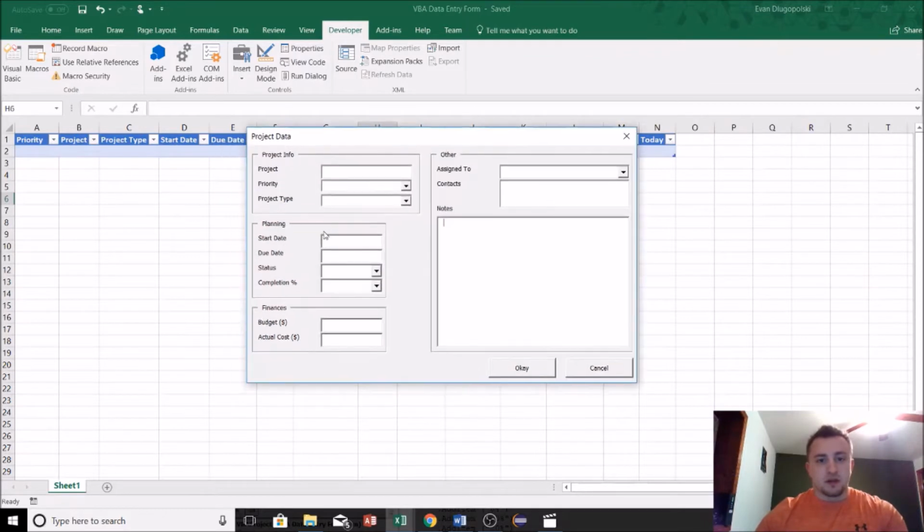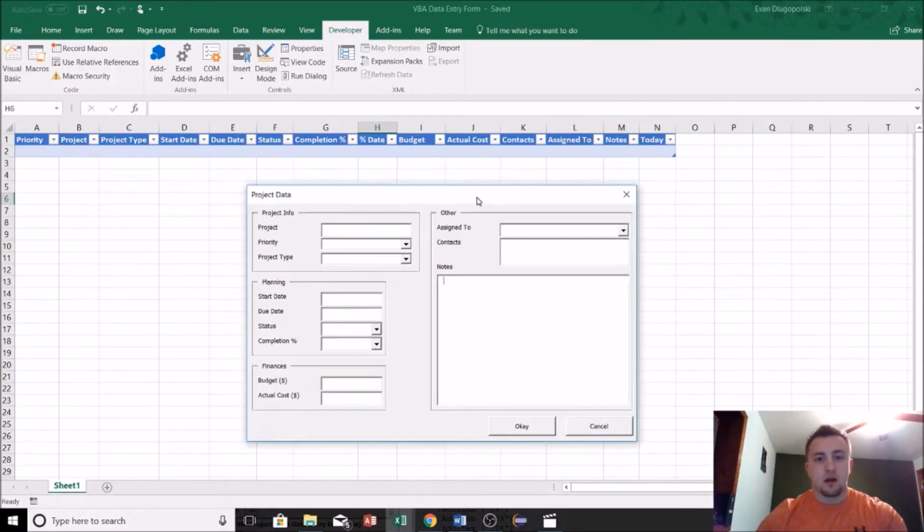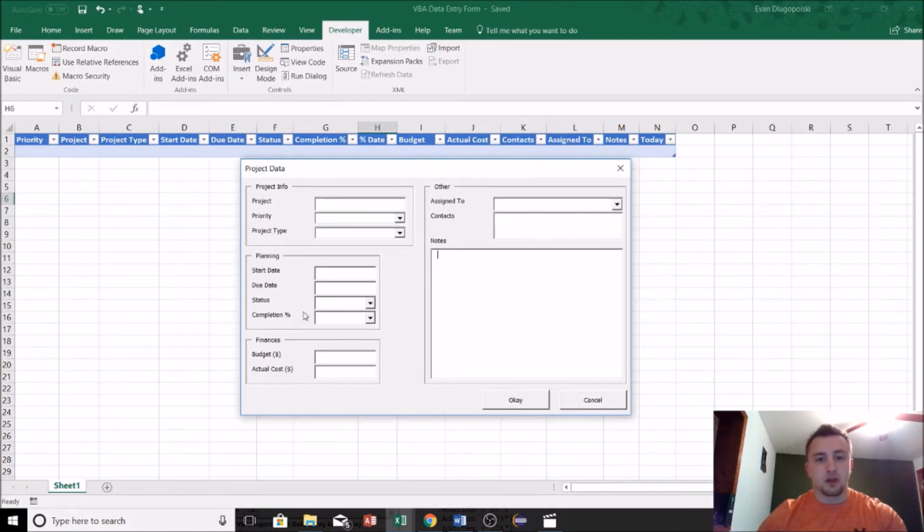So what this will allow us to do is enter our data right into here, and when we hit OK, using some code, it'll find the last row and add it into there. And then we'll also make it so we can double click anywhere in a line in our table and it'll actually display that information in our user form. Then we can make edits through this user form and then send it back in.